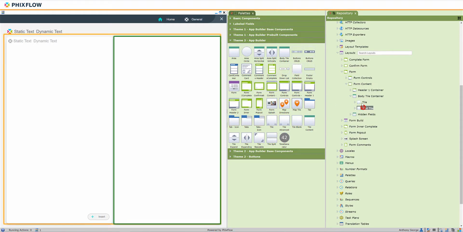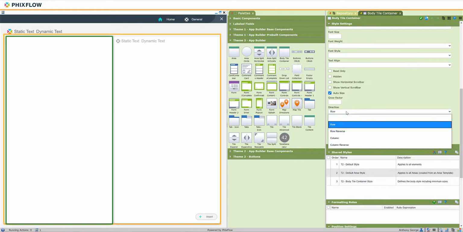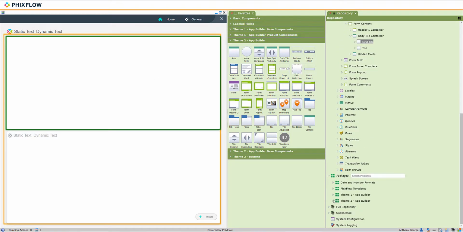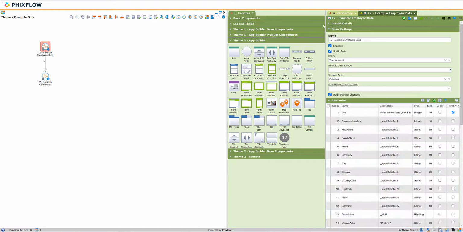Now I want this to be the first tile, so I'll move it up. And also, I want to change the body tile container from using a row layout to a column layout. Next, we'll need some data to add to our grid on this tile. Here I'm going to pin my stream so I can keep using it throughout this process.